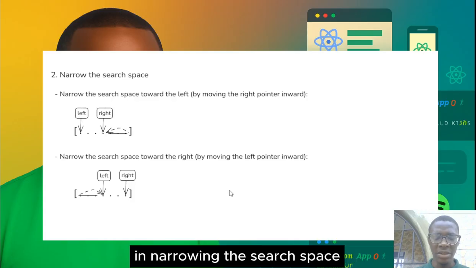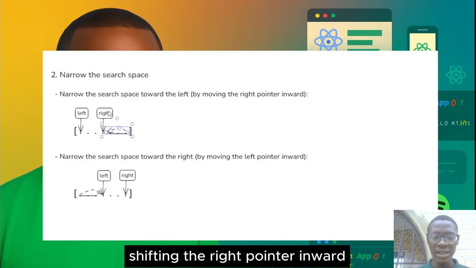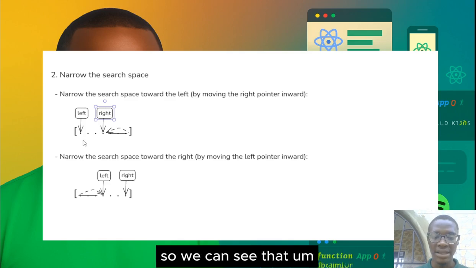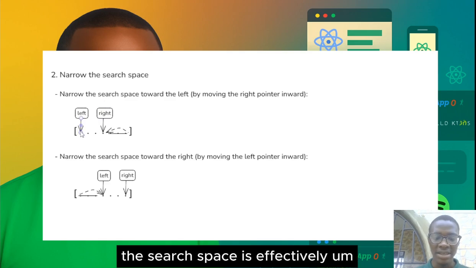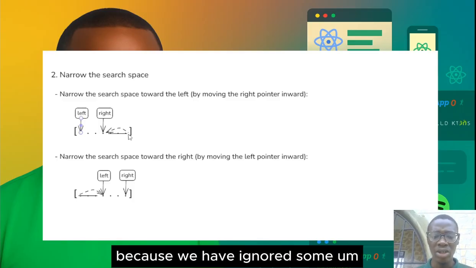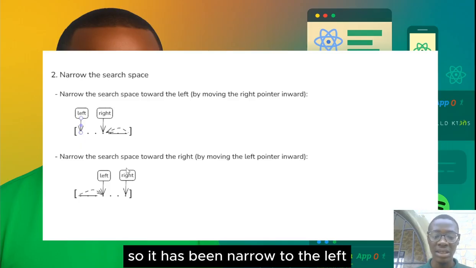In narrowing the search space, we can either narrow it toward the left by shifting the right pointer inward, so it moves closer to the left. So we can see that the search space is effectively narrowed down to the left. Why? Because we have ignored some elements to the right.